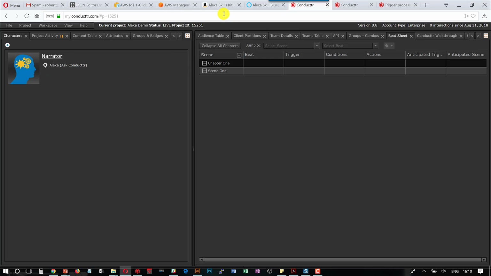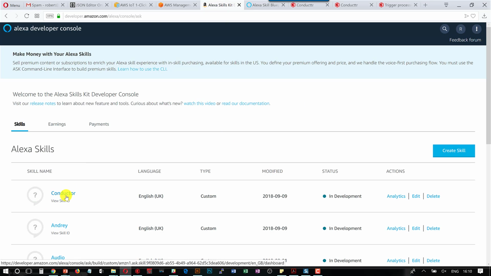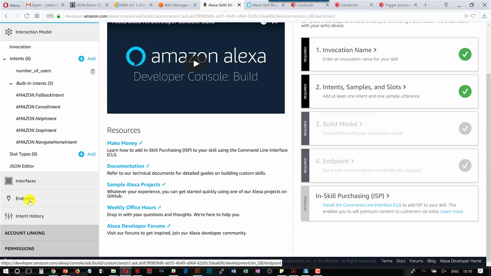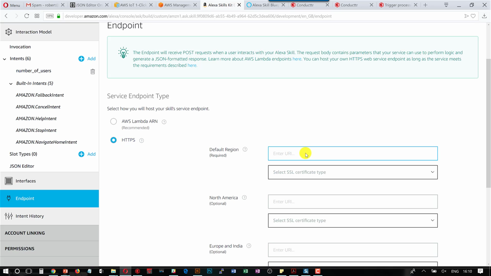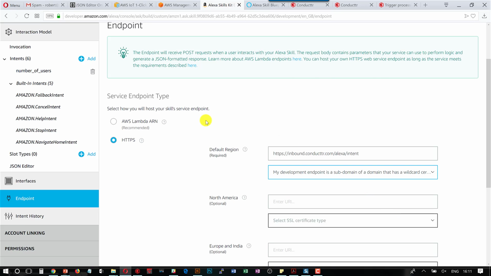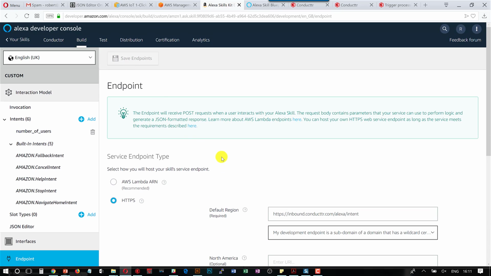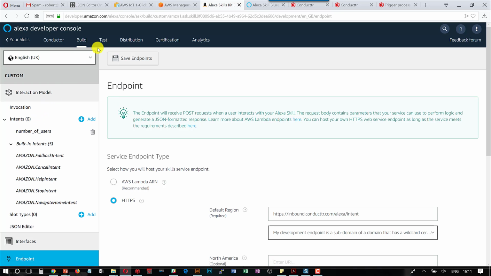So I go back to Alexa, go in here, to the endpoint. I paste this in here, and I need to select wildcard. This is pretty key. Save. Okay, so that's been saved. So now we are ready.